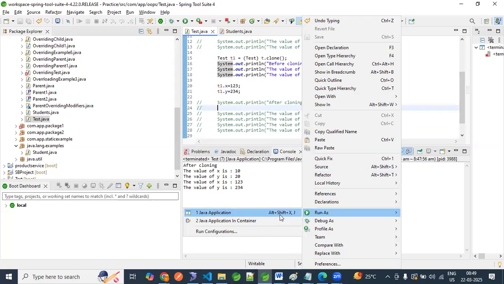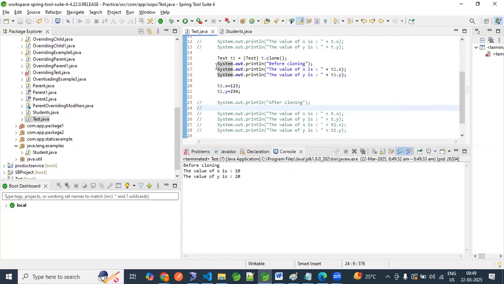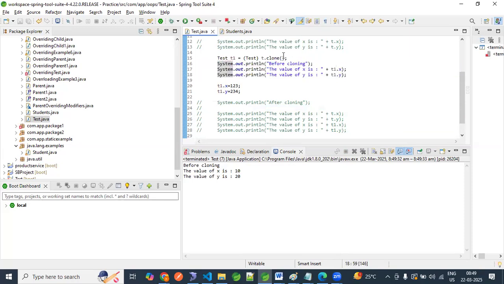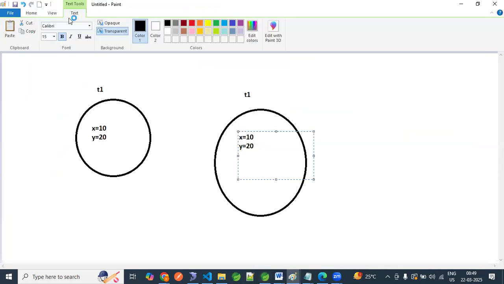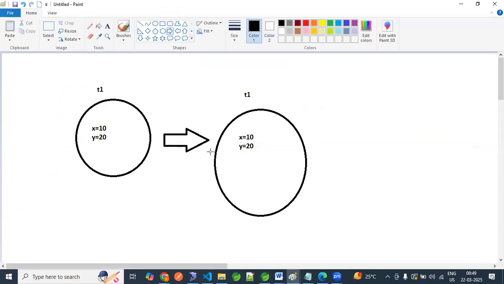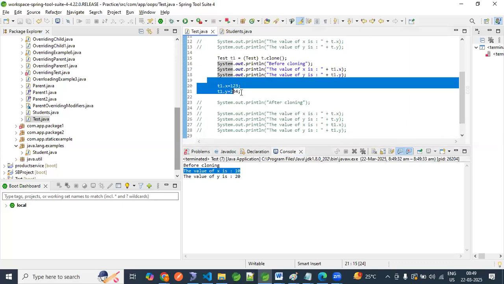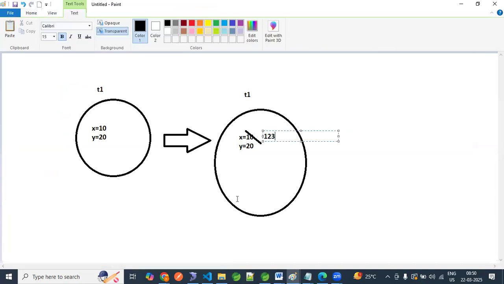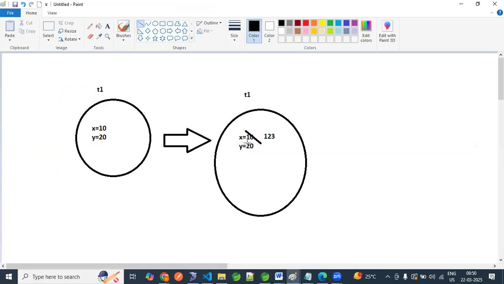See, this line is printing now. T1 is the clone object of the Test class. The same output is coming, right? Means after cloning also the output is the same. But what we are doing in this line is changing T1 dot x to 123. This value 10 will become 1, 2, 3. And y will become 2, 3, 4.